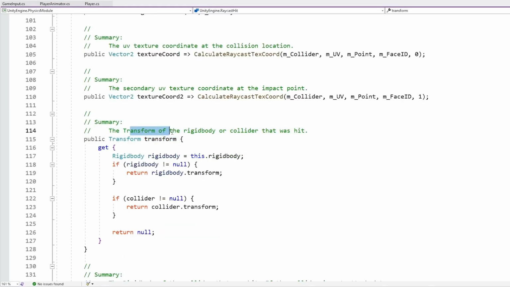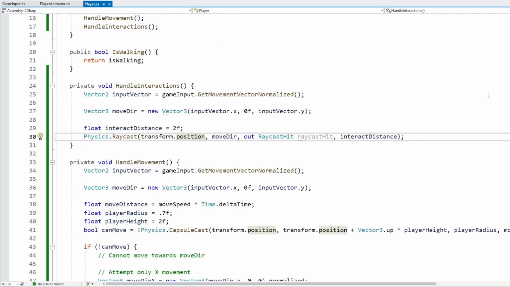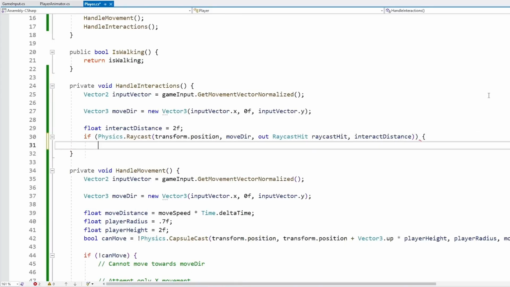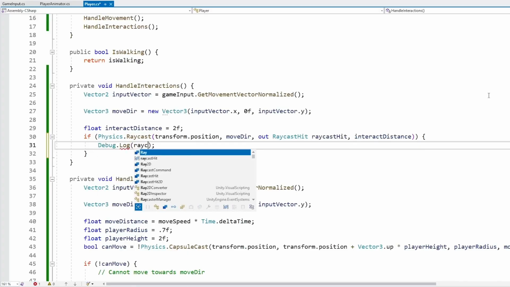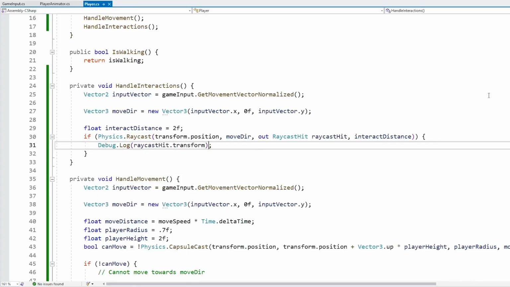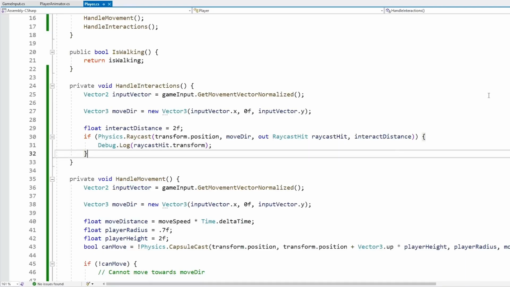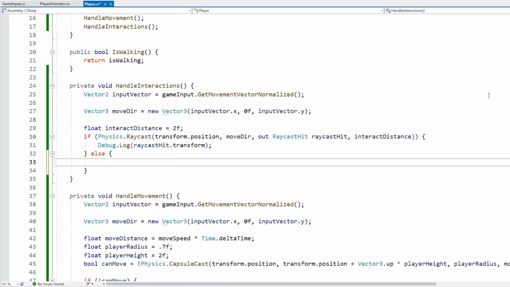So this is going to be the transform of the rigid body or the collider that was hit. So let's just do a quick test. If we hit something, let's do a log on that object. So let's do an if. If this one is true, then that means we hit something. So if so, let's do a Debug.Log, go inside the raycast hit, and log the transform. Okay, so like this, we should be able to see on the console if we do hit something. Let's also do an else just to be able to easily see when we hit something. So on else, let's just log an empty dash.